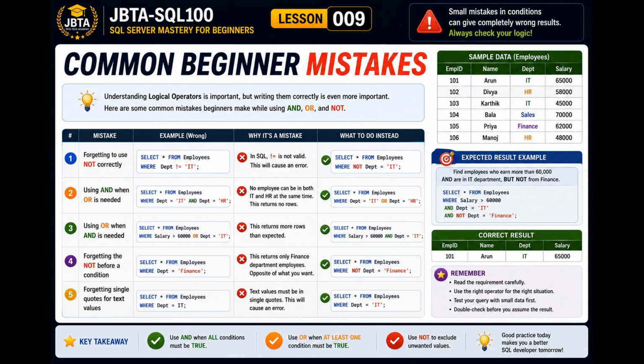If your SQL query runs without any errors, does that always mean the result is correct? Many beginners will answer yes. Not necessarily. A query can execute perfectly and still return the wrong data if the logical conditions don't match the requirement. This teaches students to focus on correctness, not just syntax.